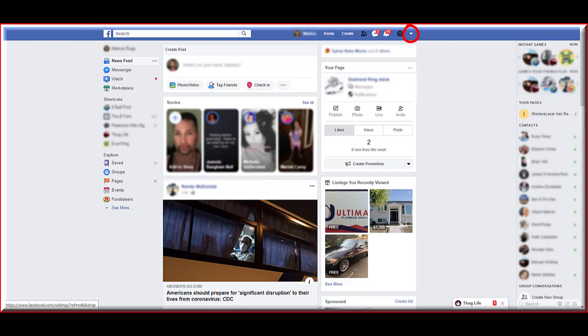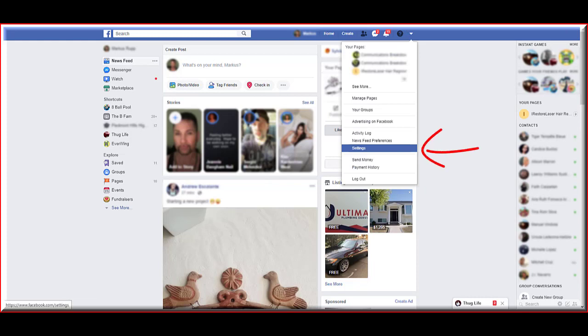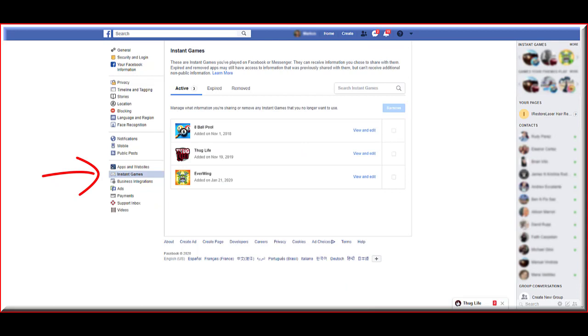To disable notifications when using a desktop computer version, select this tab up top to get the drop-down menu. Select Settings from this drop-down menu. On the left side of the screen, select Instant Games.